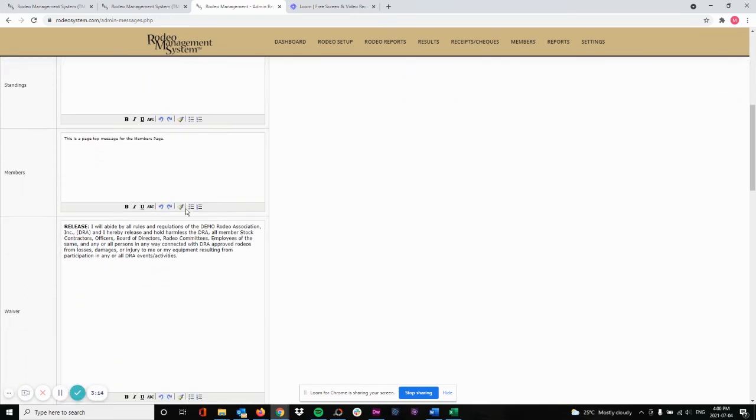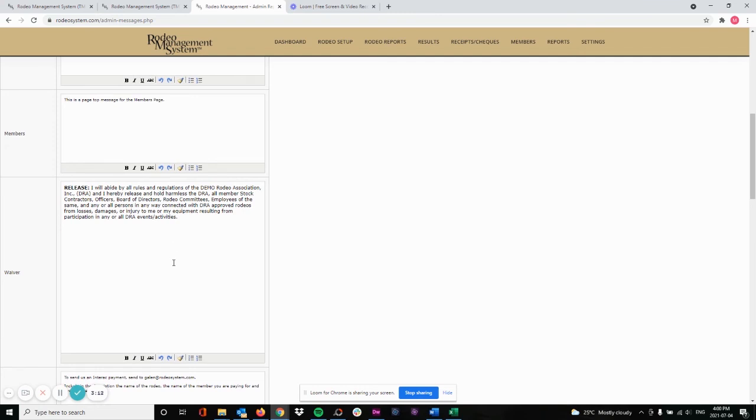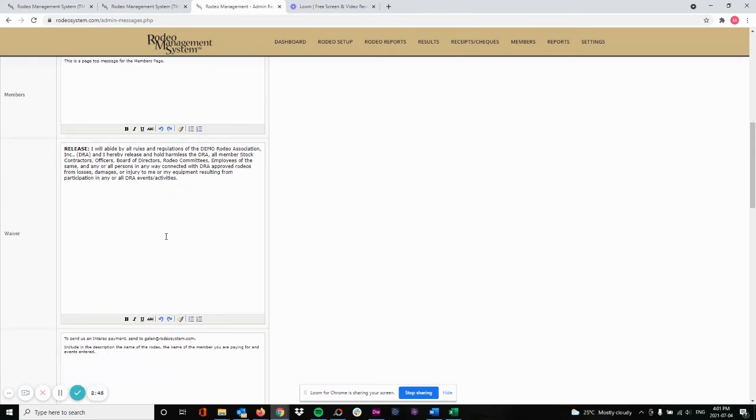On the member side, you can put your terms and conditions or your waiver into the system here, and it will ask your members when they are entering a rodeo to check a box to agree to the waiver, and there will be a link that will allow them to view the waiver as well. And if you are using this field, then it will require them to check and agree to that waiver when they are entering a rodeo.